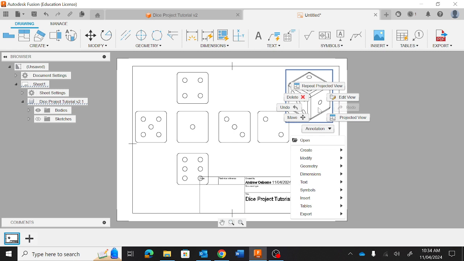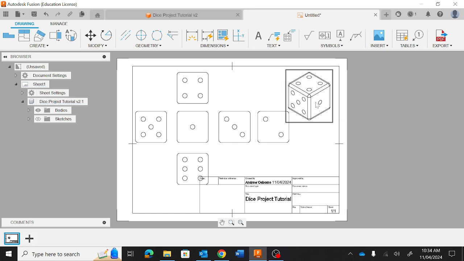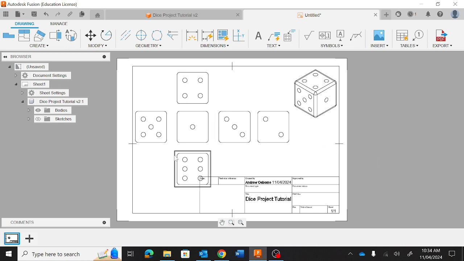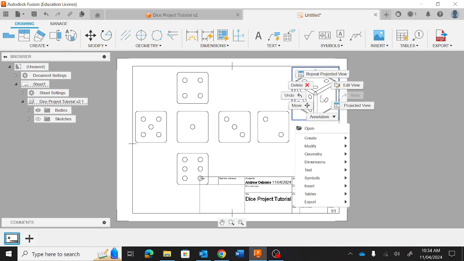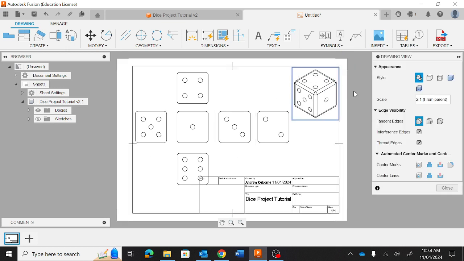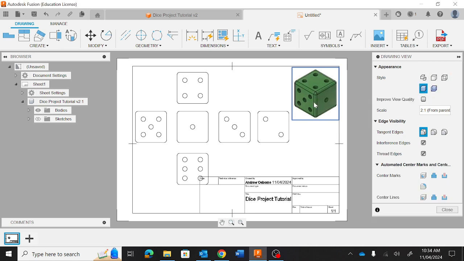Okay, good. Now what I can do is I can edit the isometric view, so I can make the isometric view look a bit nicer. So I right click on that and go edit view. I can now change the style, the appearance of it. So at the moment it's on this one. If I was to click this one, it's going to go to shaded. It's going to jump like this.